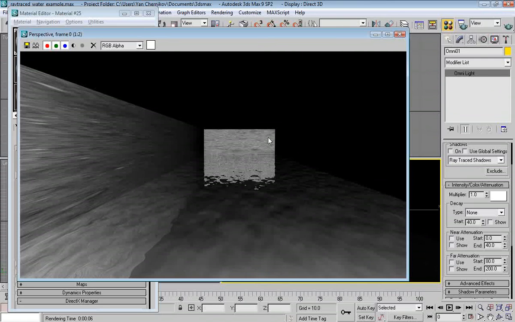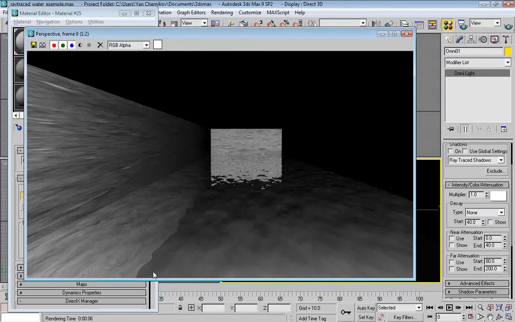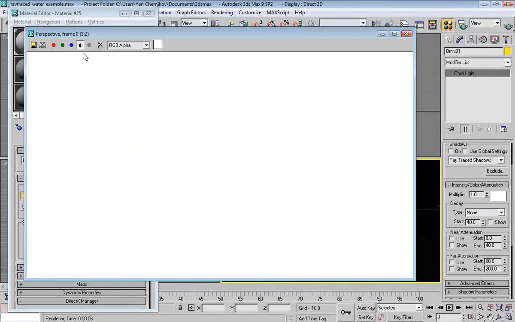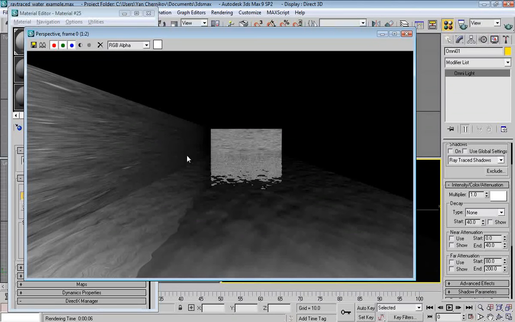Hey guys, and welcome to a 3ds Max tutorial, another one by me, Yan Chernikov, and we'll be creating water. Now this doesn't look too good, I know. We'll make ours a bit better. But mainly what we're doing is we're creating material that is different according to the objects around it.